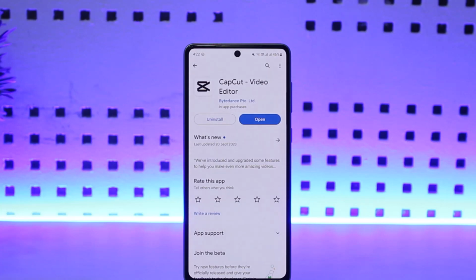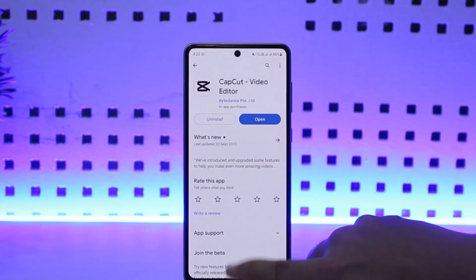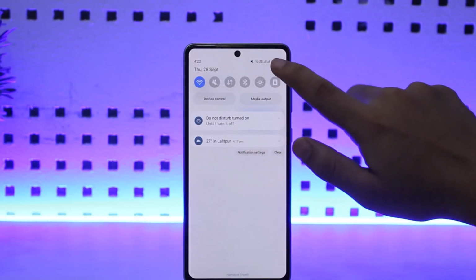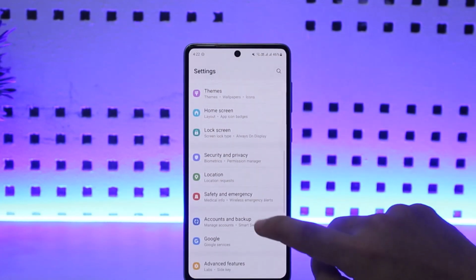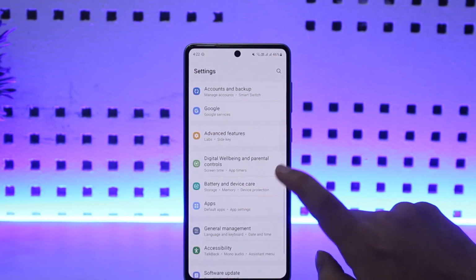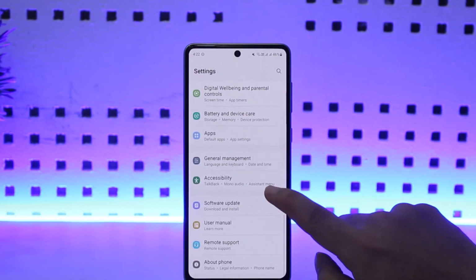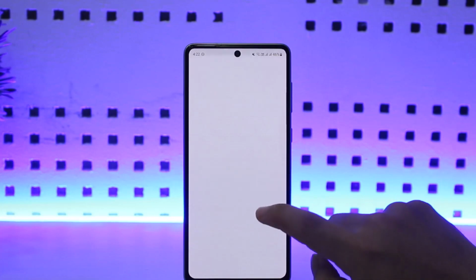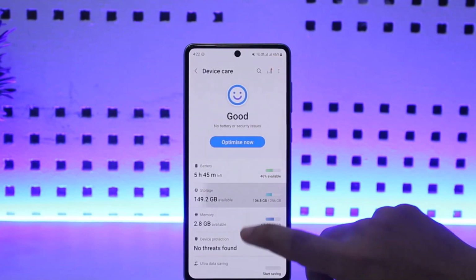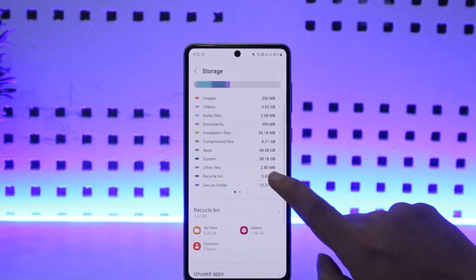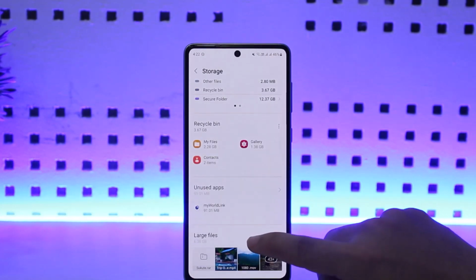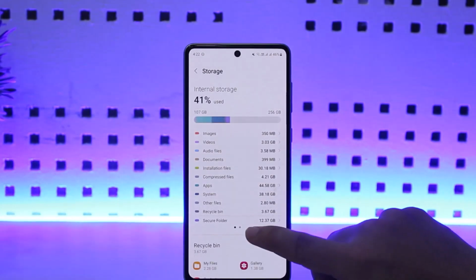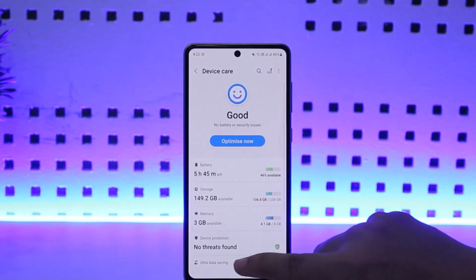Now what you can do is head into your device settings. You can scroll down the notification bar, head into settings, and then scroll down, and head into the battery and device care options, and then into the storage option here. You can see storage. Now I do have enough storage, but if you don't, you want to make sure that you have enough storage. In case you don't have storage, you want to delete or remove the files that you no longer need on your device.